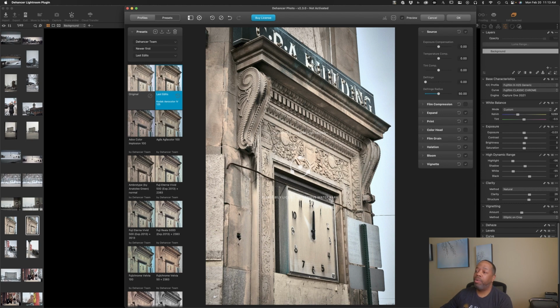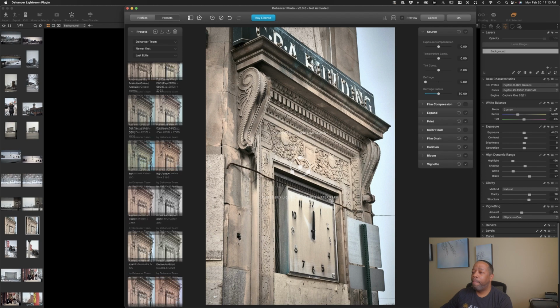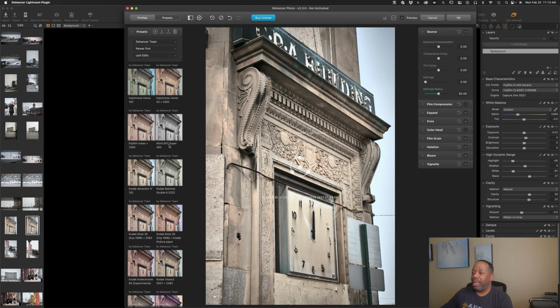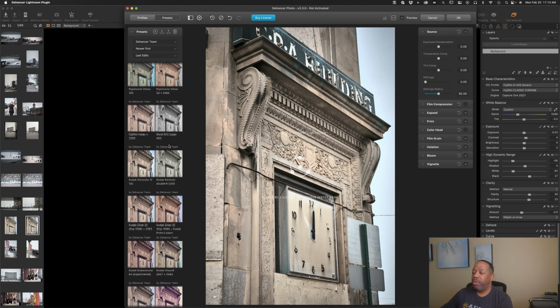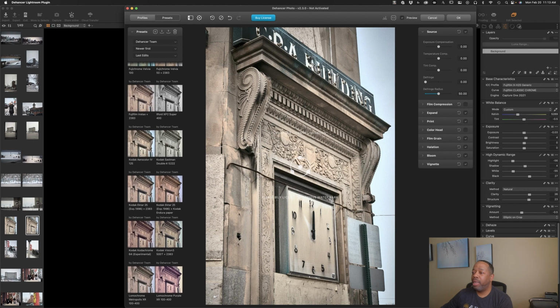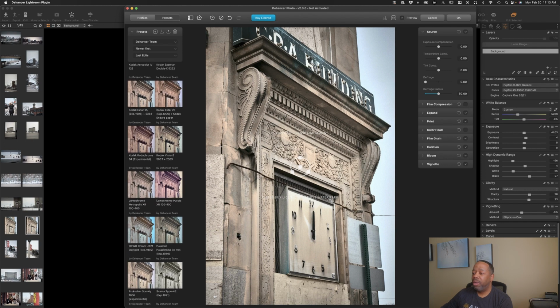So as we look over here to the left, you have your different film stocks that are current in Dehancer. I've gone through a few. I can honestly say of the ones I've gone through, the black and white, as you can see, they really have, I don't know if you can even call this one black and white. I'll click on it. Yeah, you can.